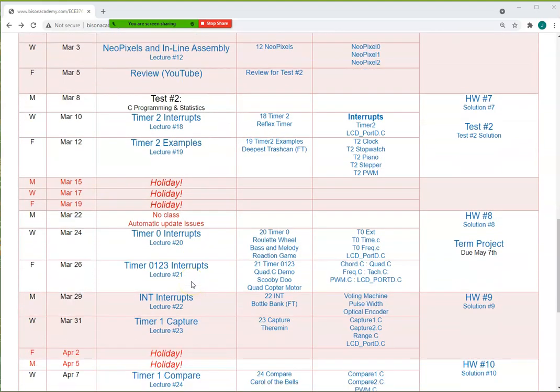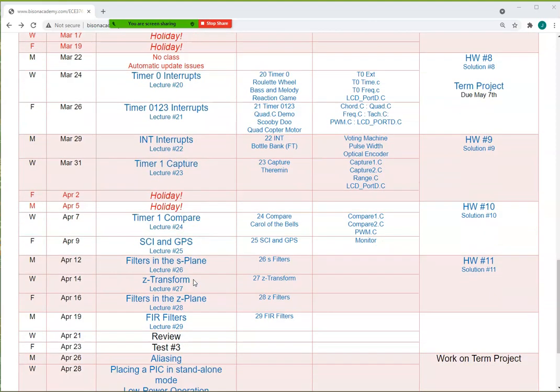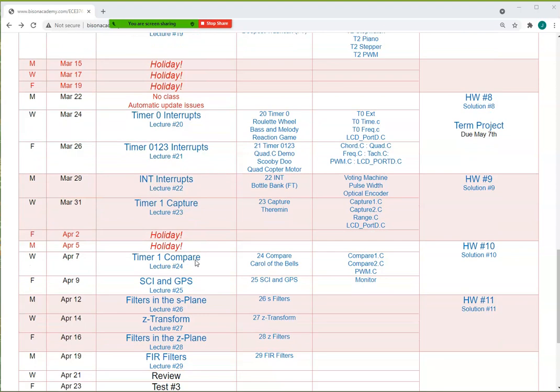So test number 2 covers C programming. Test number 3 picks up from test number 2. Its topic is pretty much interrupts and filters. So it'll cover timer 2 interrupts, timer 0, 1, 2, 3 interrupts, INT interrupts, and then filters, kind of like the last homework set.